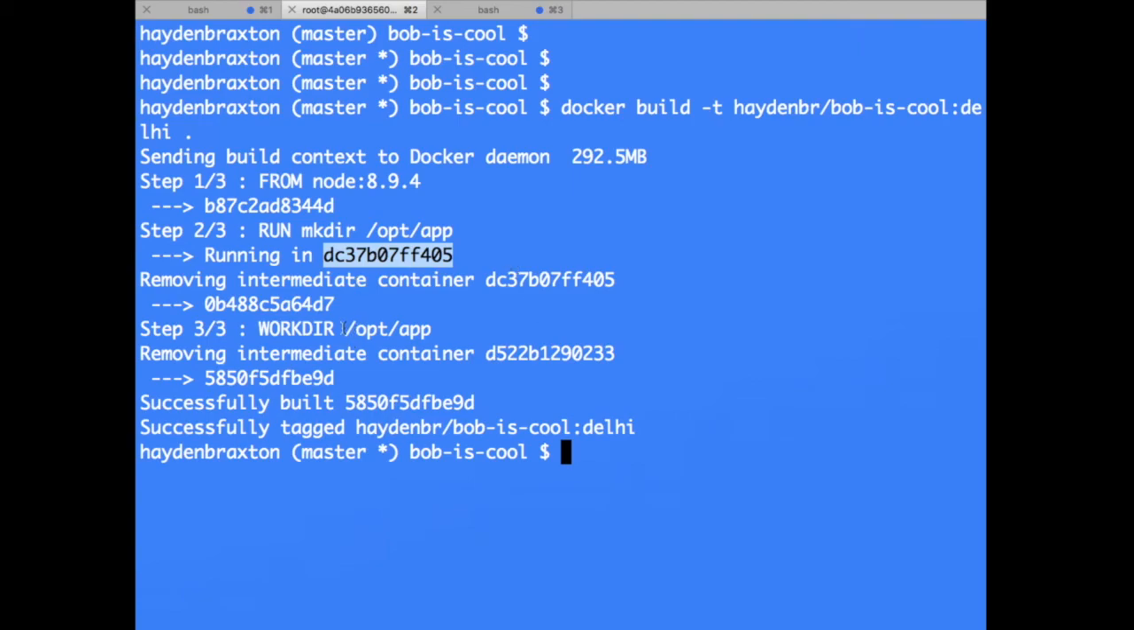And then again, same thing, there's another layer of the image for this other command. So three steps here, three lines, three separate commands in the Dockerfile. So we end up with three layers for our image. And it ends up like this. So if I just go ahead and run docker run -it haydenvr/bob-is-cool:delhi.